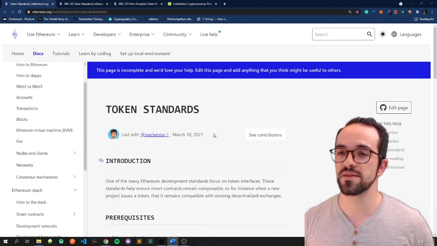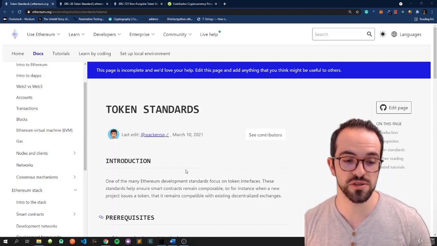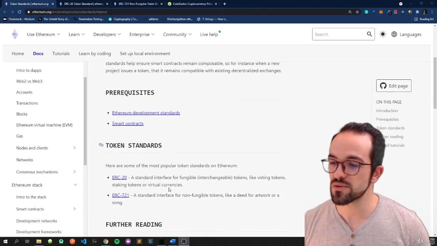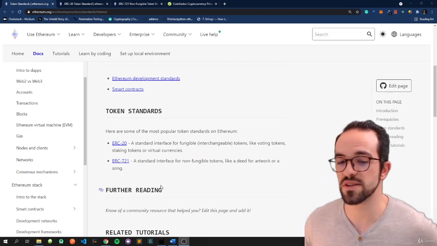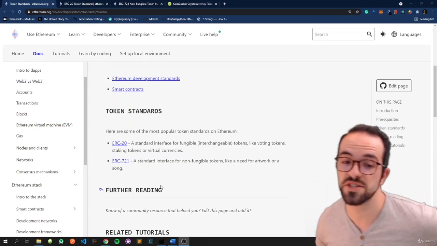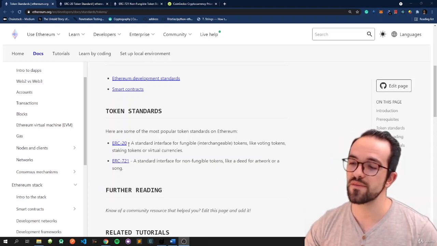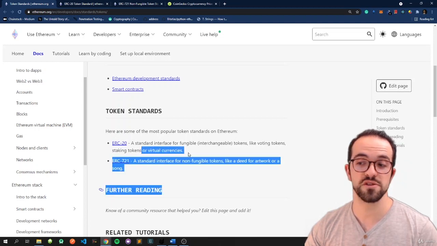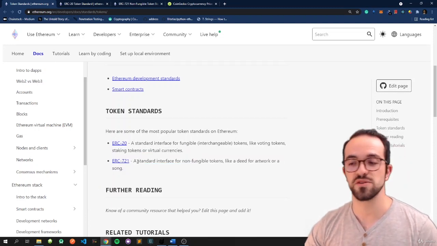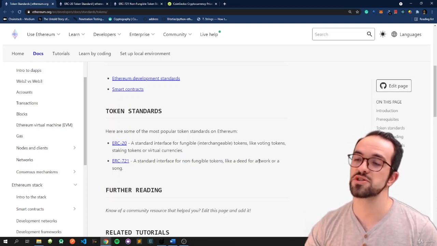So if we go to this page here, this is basically the Ethereum documentation. You can double check. It's a great source of information, and you can scroll down here, and we have two token standards. You probably have also heard about more token standards, but officially these are the two main token standards, and that's why they only feature these two here. So you have ERC20, a standard interface for fungible tokens like voting tokens and staking tokens in virtual currencies, and we have the ERC 721, which is a standard interface for non-fungible tokens like artwork, right, or a song.